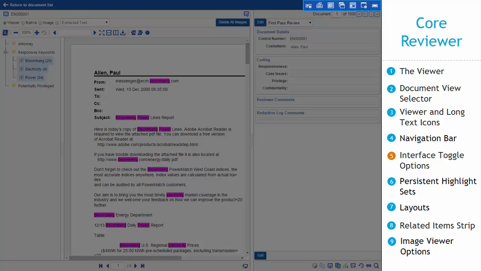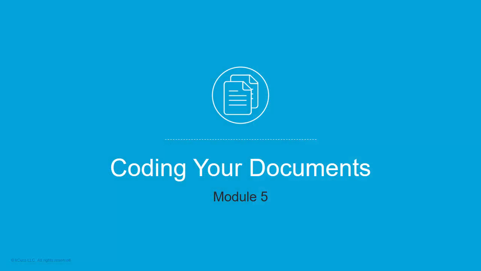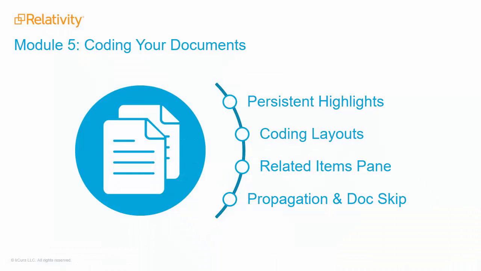Now that you're familiar with how to navigate the core reviewer interface, let's discuss the tools that you'll use to actually code your documents. And these are these sections of the screen that you're seeing here. So this brings us to Module 5, Coding Your Documents. In this module, we're going to look at all of the Relativity tools that we'll use to actually code, tag, and highlight our documents. First, we're going to discuss persistent highlights and coding layouts. Then we'll look at the related items panes and how to deploy a document skip workflow using propagation.